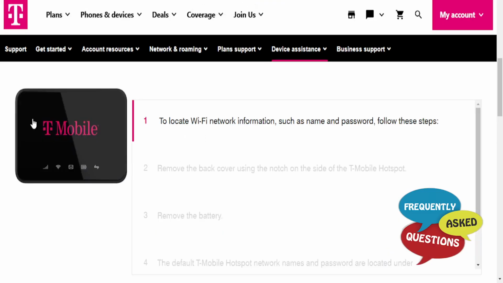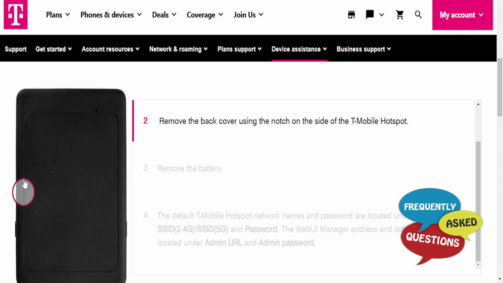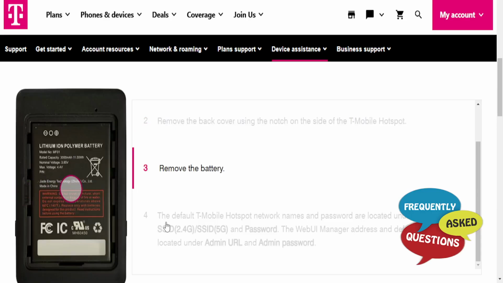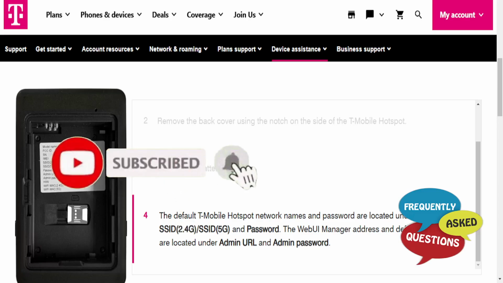Okay, so to locate the Wi-Fi network information, for example, your name and password, you want to follow the following steps. First, you want to remove the back cover using this notch on the side of this T-Mobile hotspot device. Go ahead and remove this battery. And then you'll be able to see the default hotspot network name and password located under the SSID and password as well. And the web UI manager address and default password are also located under the admin URL and admin password. And it's literally that easy and simple.